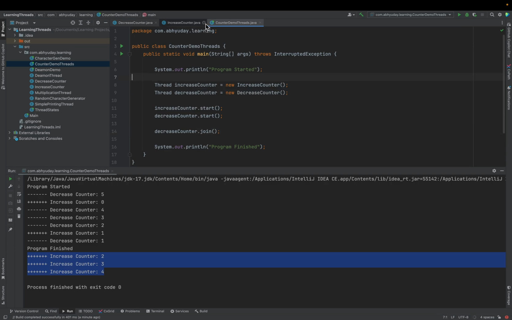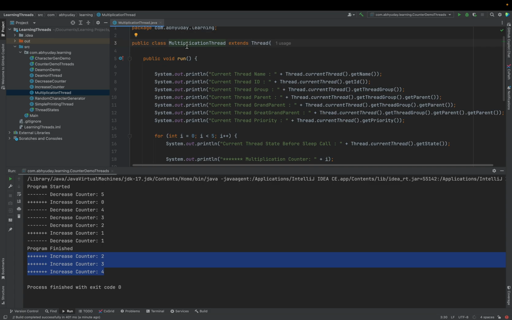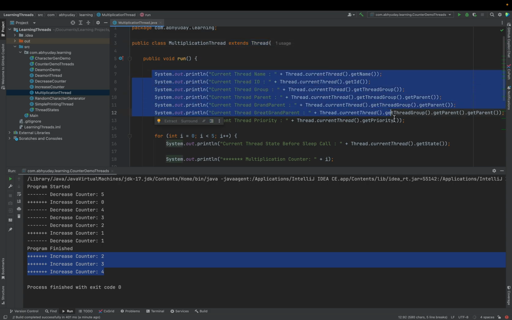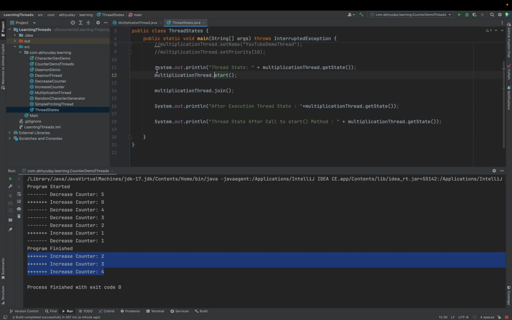For thread states, I have created a separate class, multiplication thread, which again extends Thread, but it prints a lot of metadata about the thread. I will take you through each of these statements, but the driver class is thread states, and I've added pretty much most of the loggers to understand the status of the thread that we are currently in.